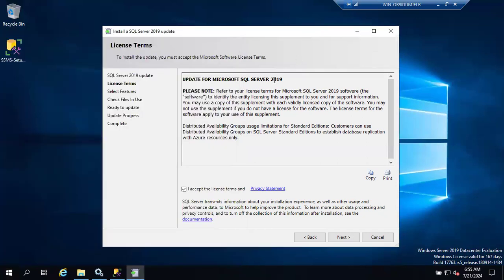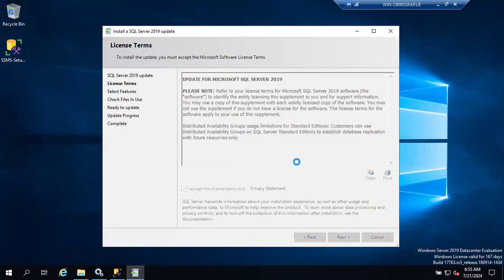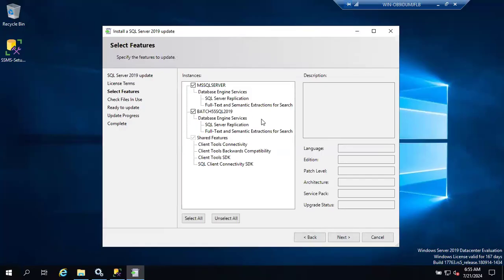So when you open the setup file, you can see it like this. I accept the license terms. You have to select it, go to next, and see here. There are actually two instances. One is the 2019 default instance. Another one is the 2019 named instance.